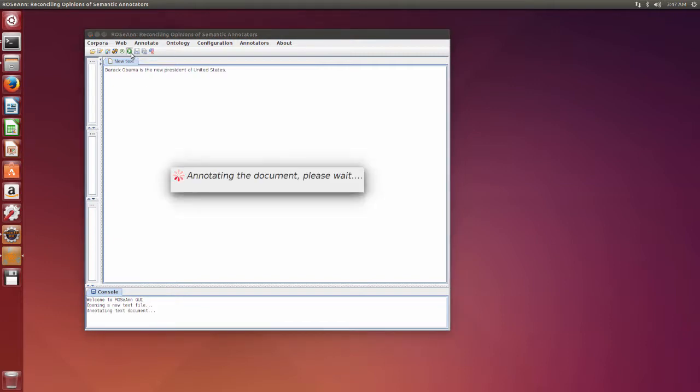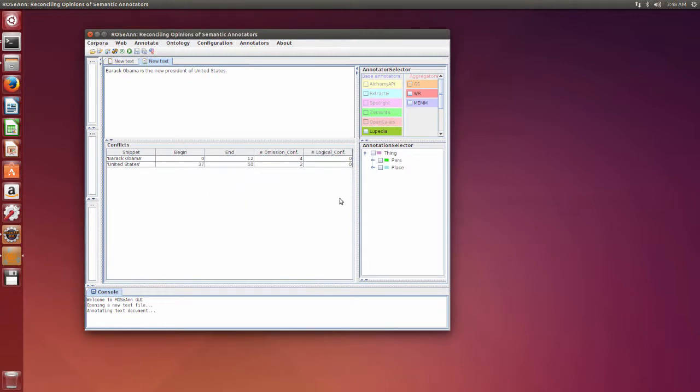So what's going on now? It's exactly the same thing we have seen before. We are sending this text to the individual annotators, and we are waiting for the response from them. And again, here we can reduce this waiting time by setting the timeout parameter, and also we can choose which annotators we want to invoke. So now we are waiting for the response from these individual annotators.